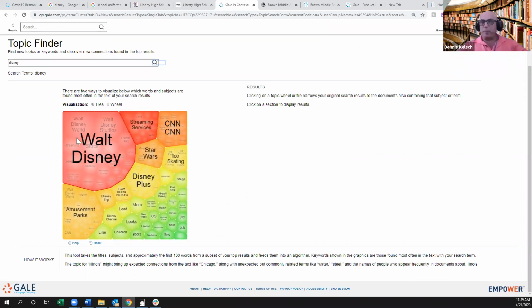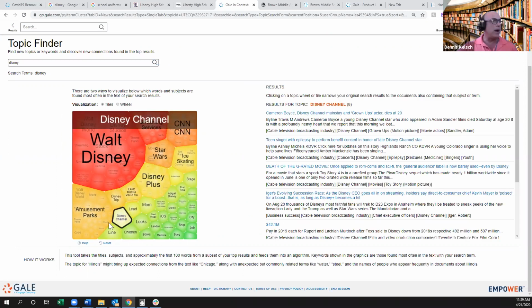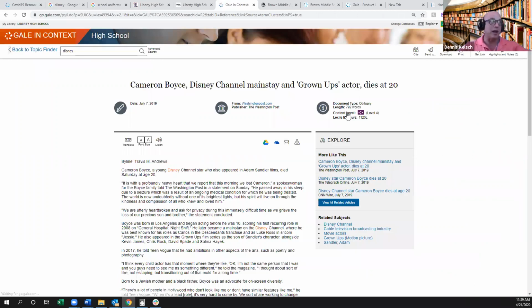So this is a visual representation of what's in here regarding Disney. So am I talking about the amusement parks? Am I talking about specifically Star Wars, ice skating, Disney on Ice? And as I click into any of these, I can then click in through and reach an article that's relevant to that area. This is a really cool thing. So now I'm in an article.